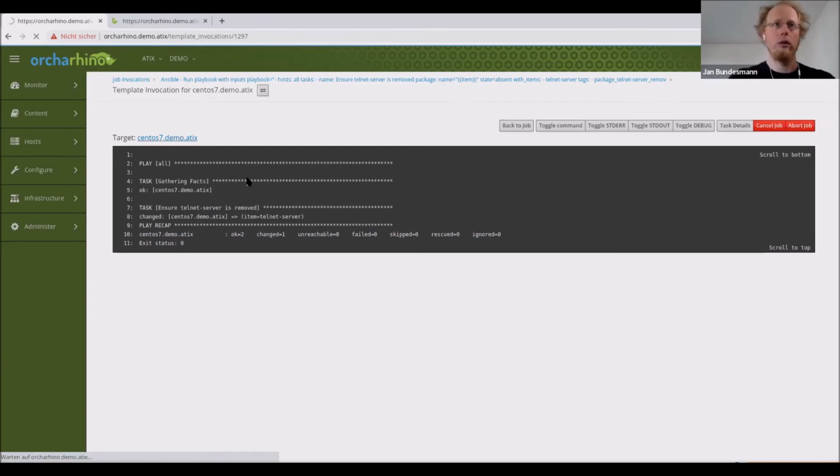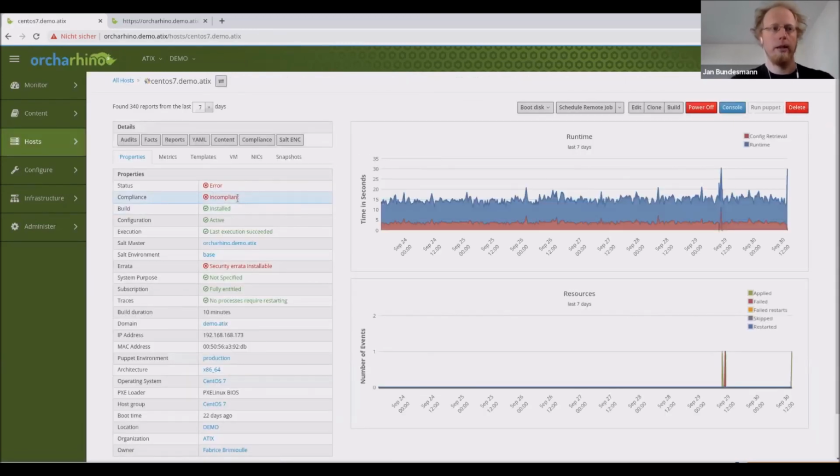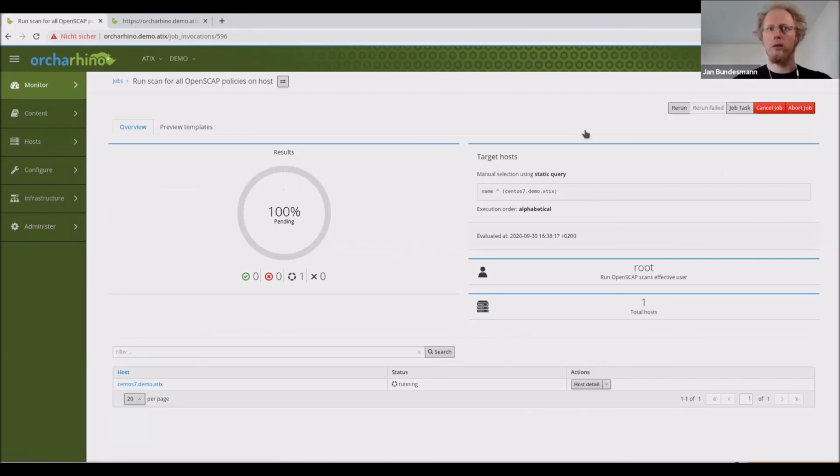Let's go back to this host, the overview we started with. Oh, it's still incompliant. Yes, this happens because the SCAP reports are sent regularly, but not immediately after every other thing. So I would have to check when it's actually run, but we can trigger it manually. There's a button here hidden under the schedule remote job. If you go to the drop-down menu, you can see run OpenSCAP scan. So this triggers the run of the OpenSCAP scan and the sending of the report back to the orcharhino.